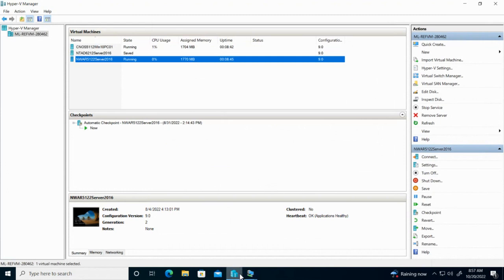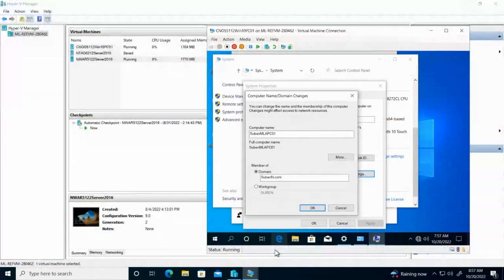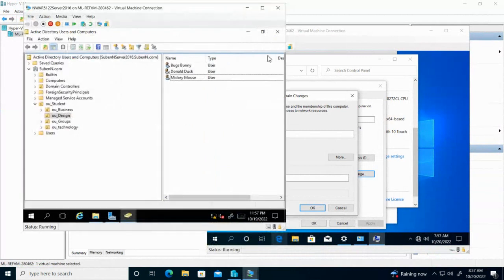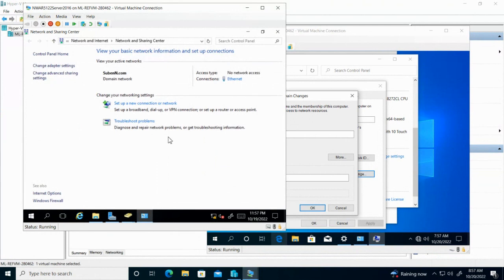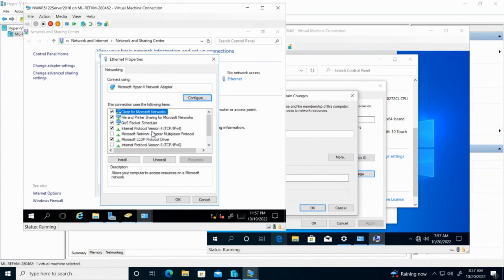The next thing I need to do is check the IP addresses of both the client and the server. So I'm going to go to my server first and look at what its IP address is. So I'm going to open the Network and Sharing Center. And on the Network and Sharing Center, I'm going to go to Ethernet and go to Properties and look at IP version 4.